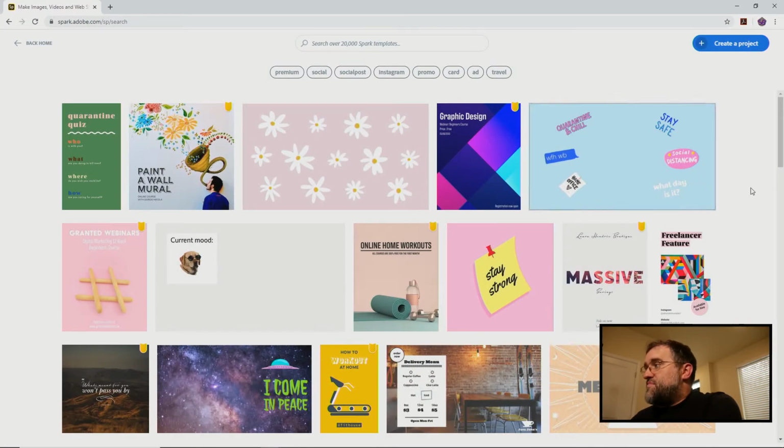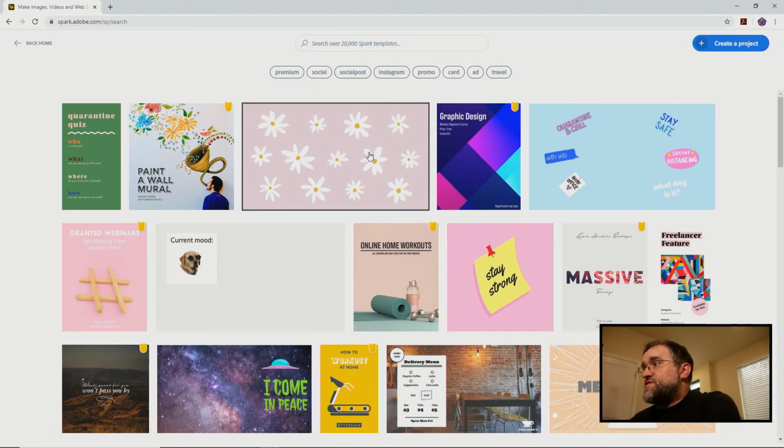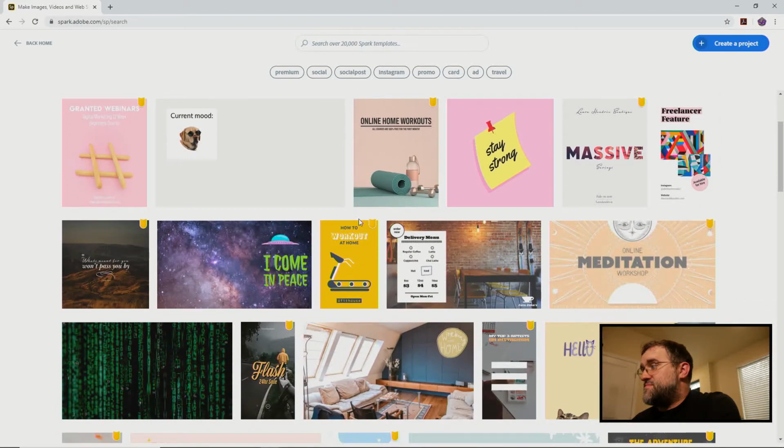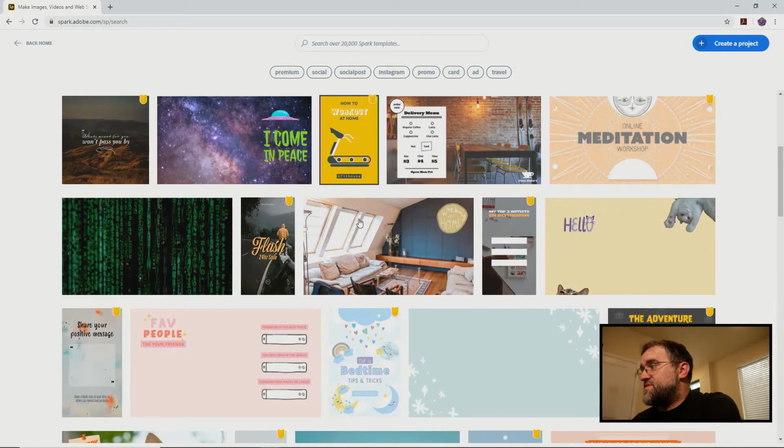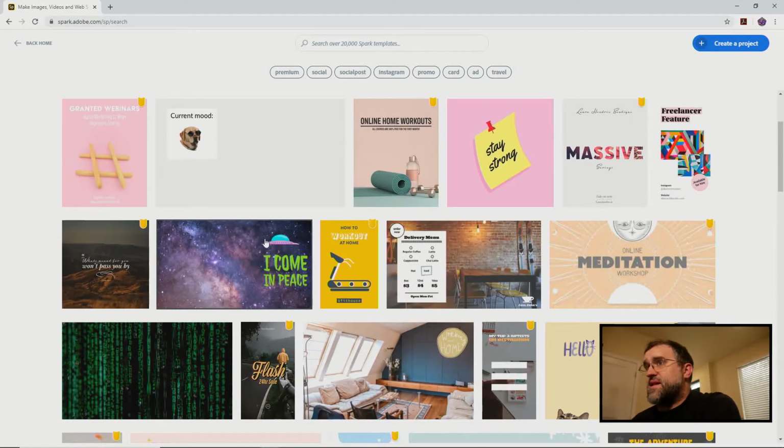And the beauty of Spark is it is a community-based program. So people will submit a template that you can go through and design for your own purposes. My search for weddings came up with some interesting results. I come in peace.